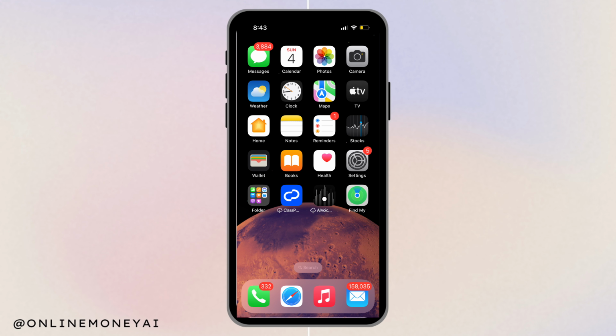You'll see it appear on your home screen or in the app library. Tap Open or tap the app icon to start using it.